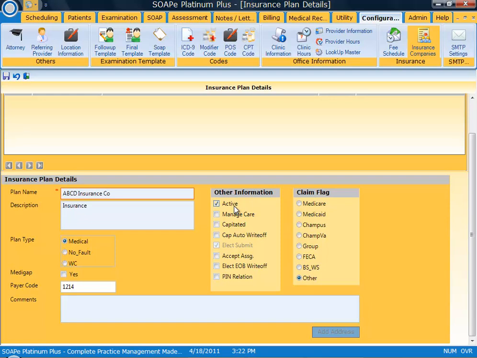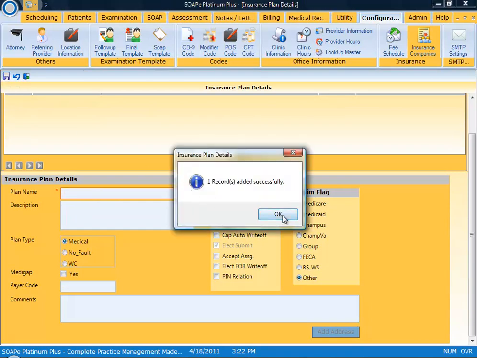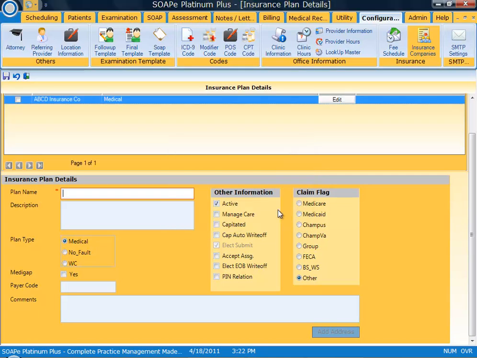And it is an active plan. We'll leave that checked off, and we'll leave other checked off down here since it doesn't fall into one of these categories. And once we've updated the plan details, we simply click the Save button, and we'll get a confirmation that it's been saved successfully.